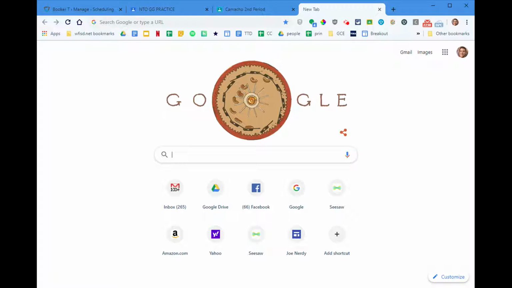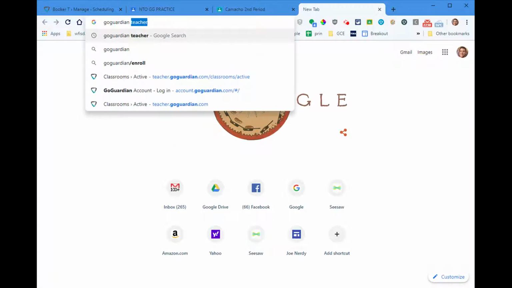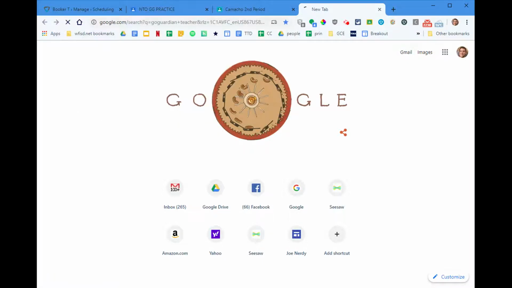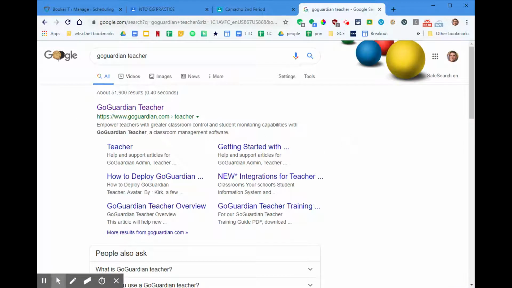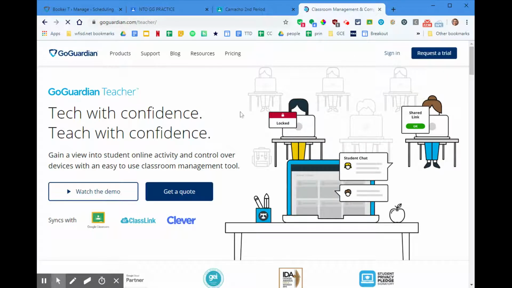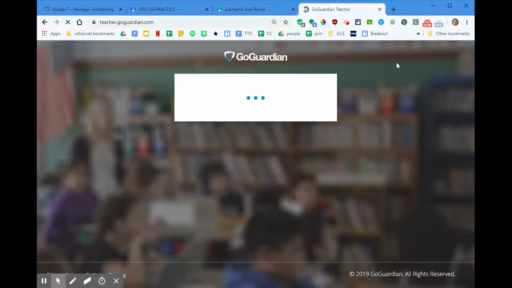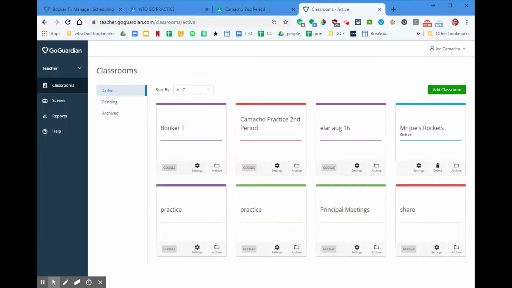So first off, there are two different GoGuardians. Do a search for GoGuardian Teacher, and that will take you to the appropriate spot. I'm going to click on Sign In. And you, of course, will have to create an account if you haven't already done that.